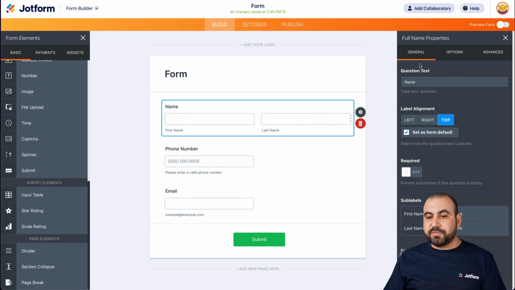So in this case, the properties for this one is the question text. In this case, it's name. We can update this and it'll automatically update on the form. So I just add a question mark and I'll add it on it. I could go ahead and remove it. The label alignment, left, right, top, set as form default. We can make this required. That means that they can't submit the form unless they fill out this section in particular.